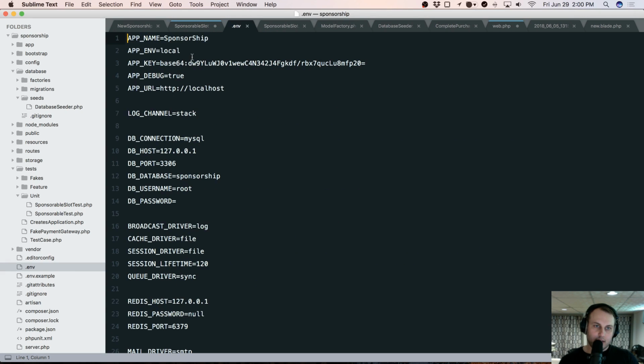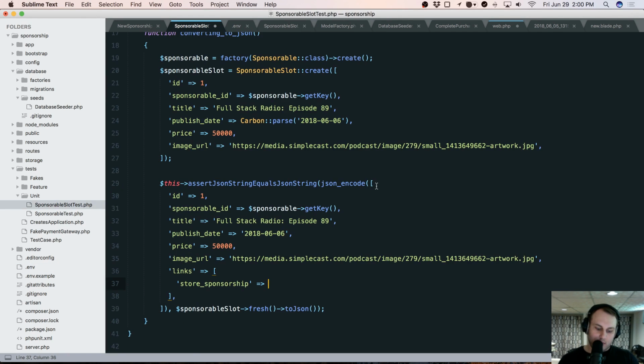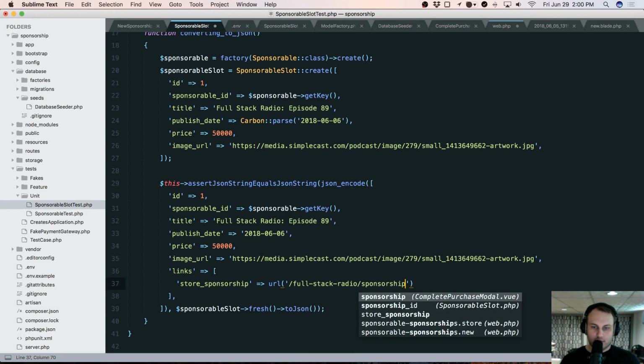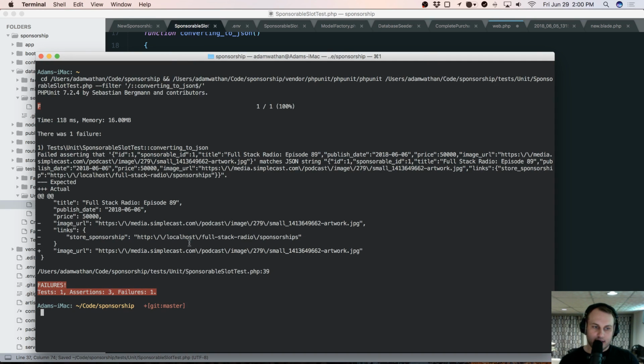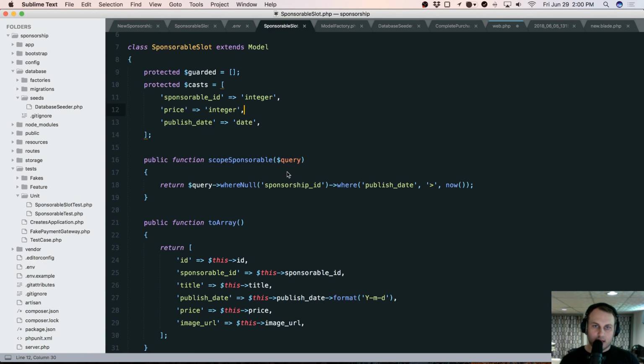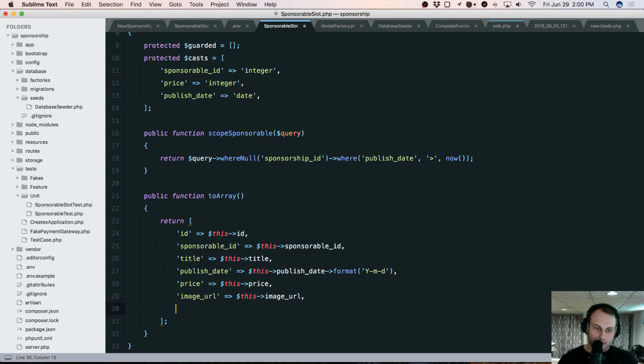Where do we get our site URL from here? So it's app URL in the env, which I think is config.app.url, something like that. I mean, we could just also say URL to slash full stack radio slash sponsorships. Okay, so that link is not present. So let's update our toArray to include a list of links.